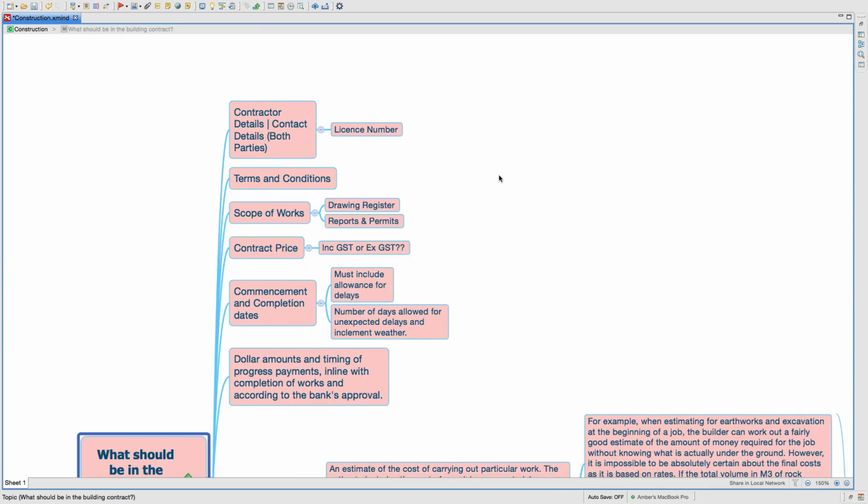your building contract. To start with, contractor details and contact details for both parties, including the contractor's license number, and your terms and conditions. If you're unclear of what needs to be included, you can always hire a lawyer that specializes in building contracts.